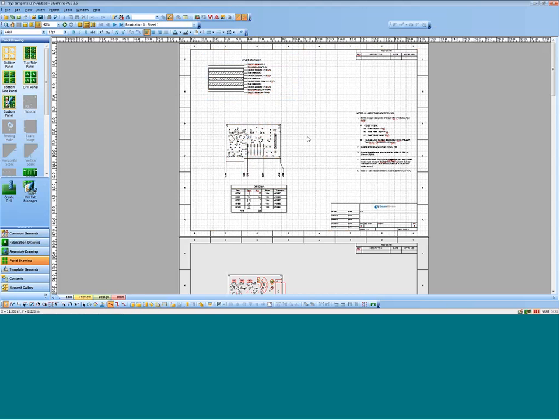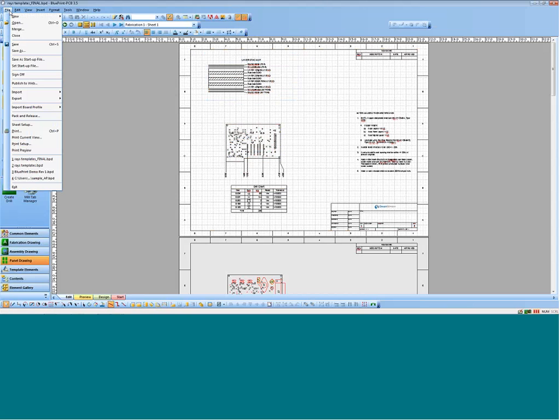Again, I'm done with my documentation set. I'm ready to output it. What are my options? Well, I can save it off just as a blueprint file, as I said before, and anybody with the free viewer, free download from our website, can open it up and view it. I can publish to the web. I can export as a PDF or a DXF, or write it out to a printer driver as a PDF.